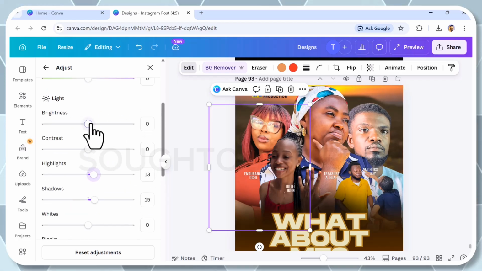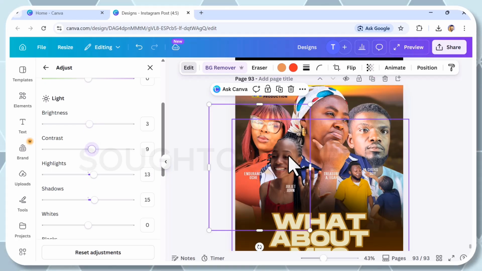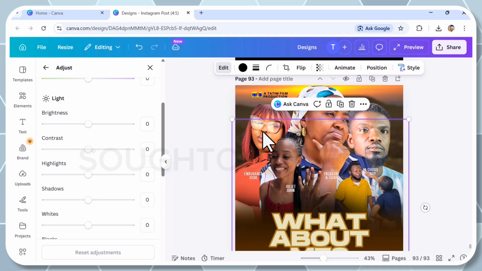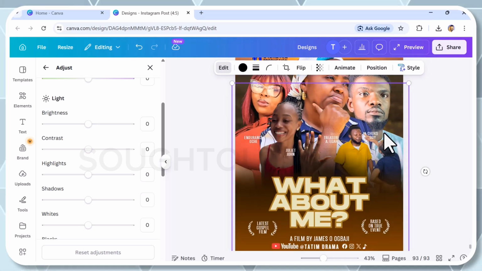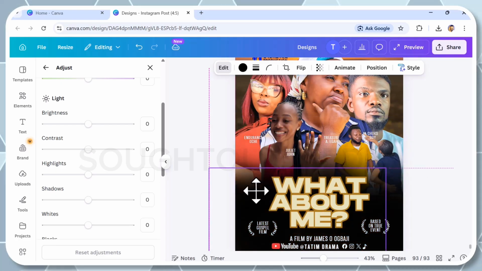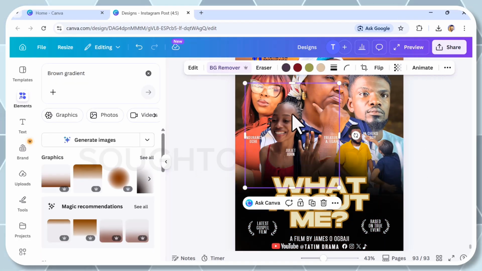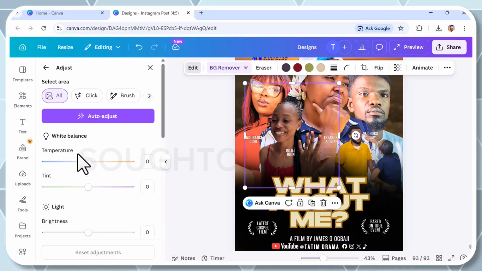So I think when you move out, the brown gradient that we put is not here. So let's bring it back. It's somewhere here. Just drag it up to sit well. So this is our design. This is what we have finally. Okay. So final outcome. So we're going to save the design now. Let's save the design.